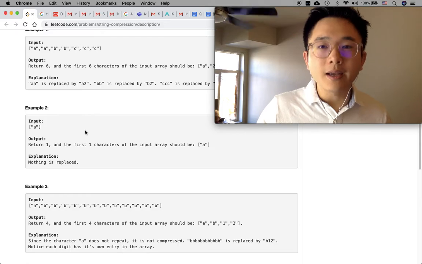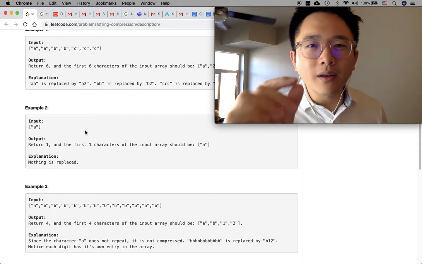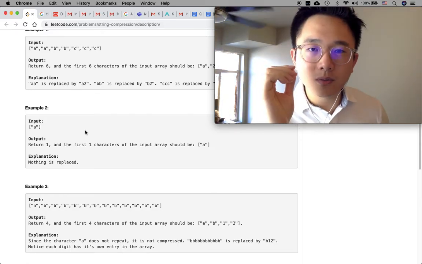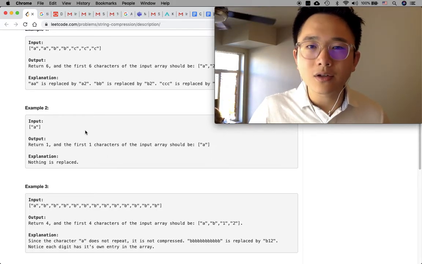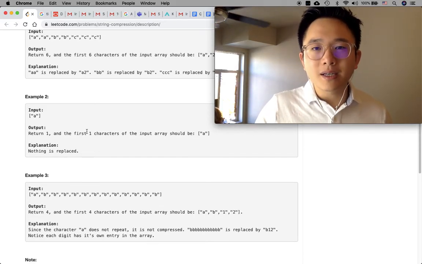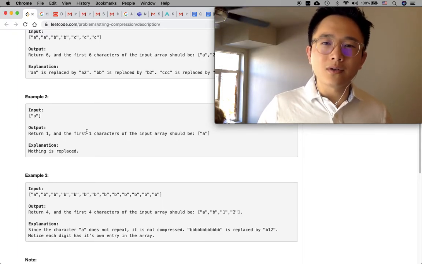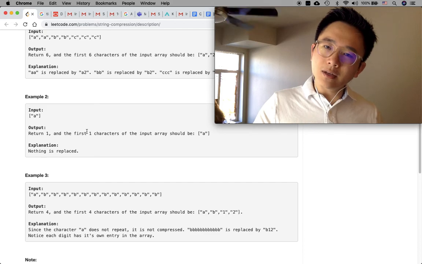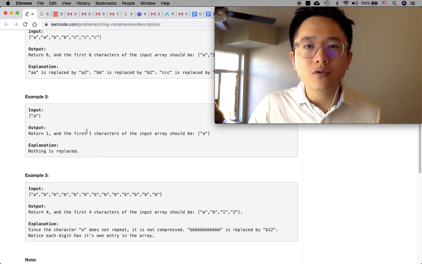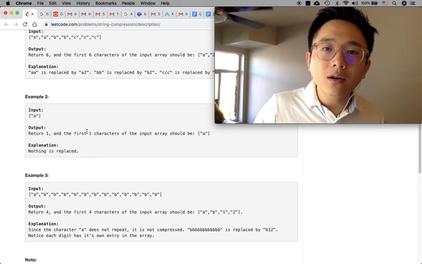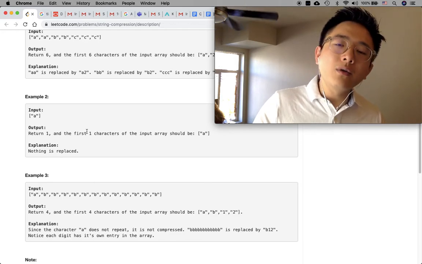Let's take a look at the A. So A is just A. If it only appears once, then we don't attach the number. That makes sense, because if you only have unique characters in a string and you attach a number to each, you're going to make the length of the new string longer than the original string.